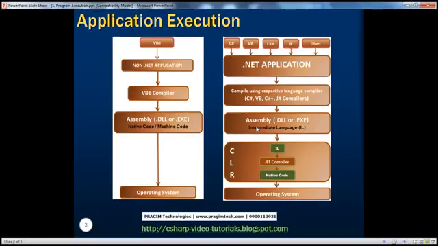But keep in mind, the operating systems can understand only zeros and ones. So if you run this assembly directly on top of the operating system, will the operating system understand that? No, it will not, and it will fail to run. That's why there has to be somebody in between who will convert this intermediate language into native code which the operating system can understand. And who will do that job for us? The runtime environment called CLR, the Common Language Runtime Environment.